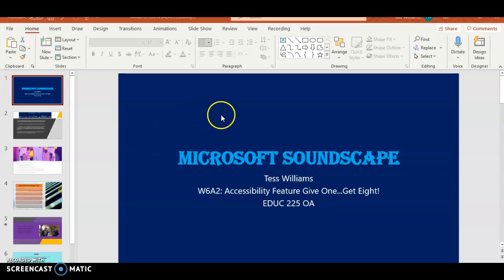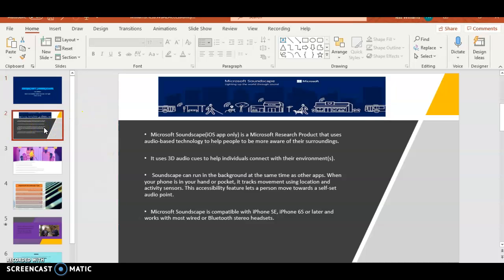I chose to research Microsoft Soundscape for its accessibility features. Moving on to the first slide with information about this app, Microsoft Soundscape is actually an app available only for Apple products. It's a Microsoft research product that uses audio-based technology to help people be more aware of their surroundings.